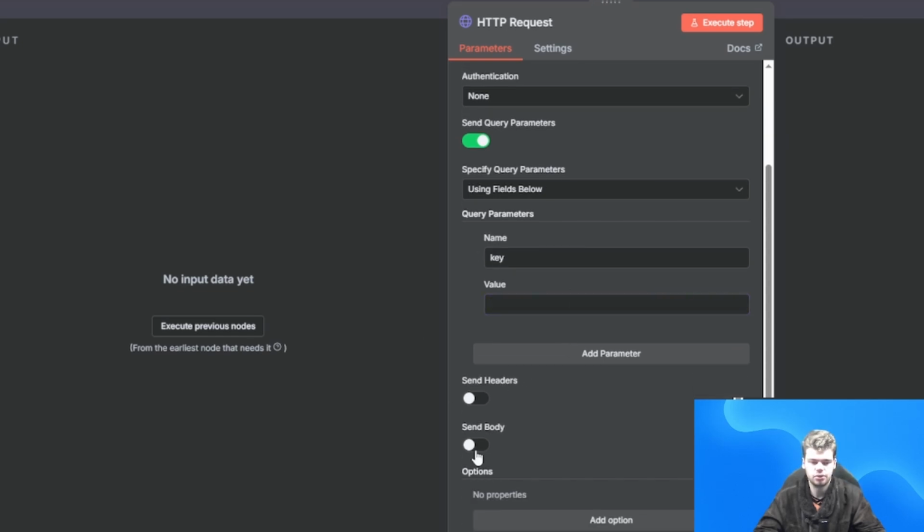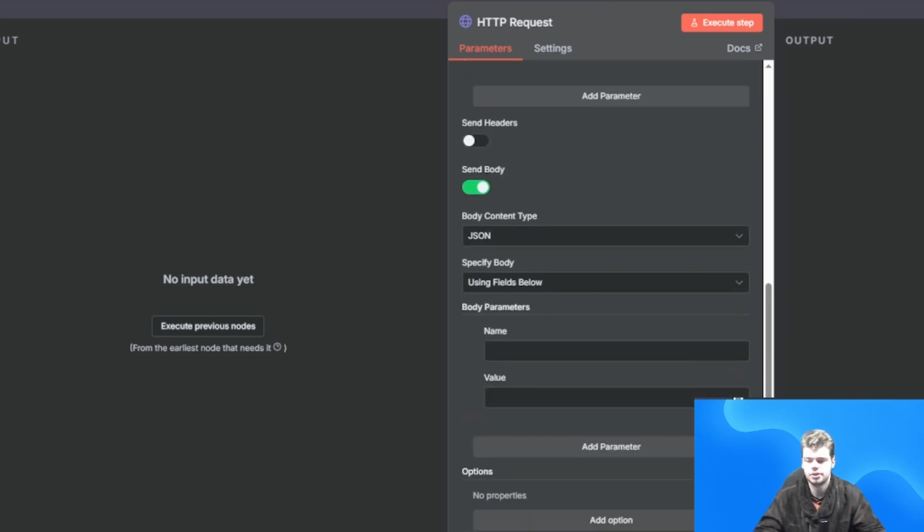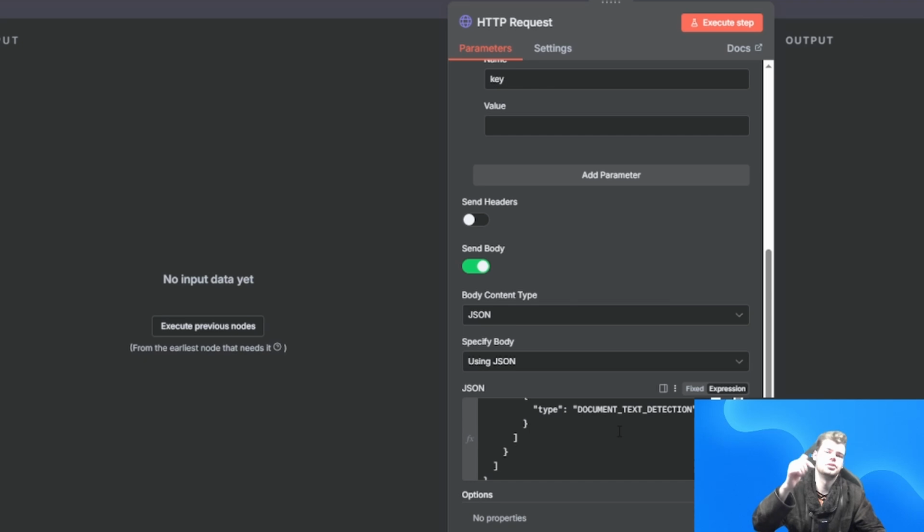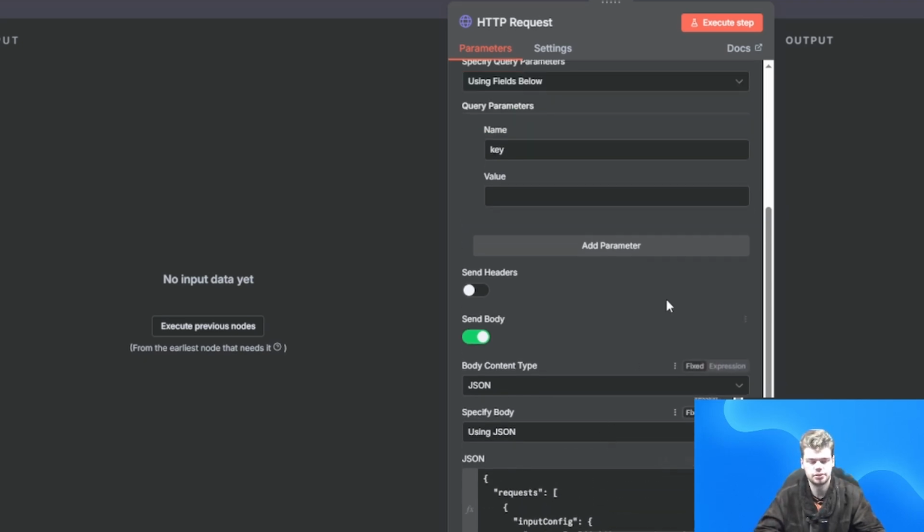And then we also want to do something with it, right? So we're going to use JSON for it. And again, I'm going to put it in the description, just copy and paste it. And we're going to call this OCR for the PDF.